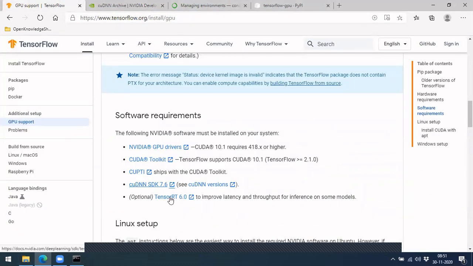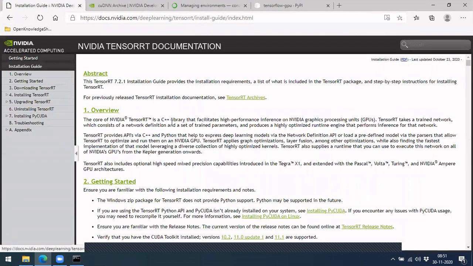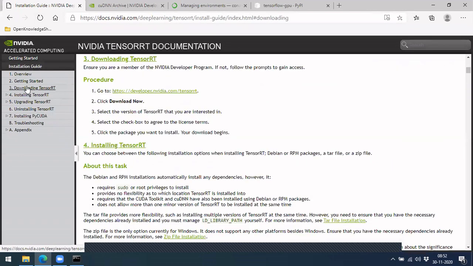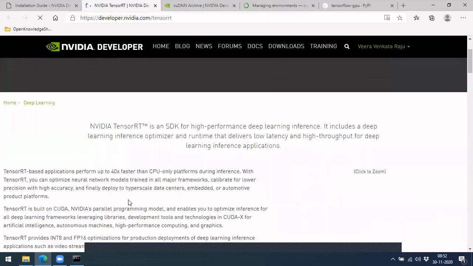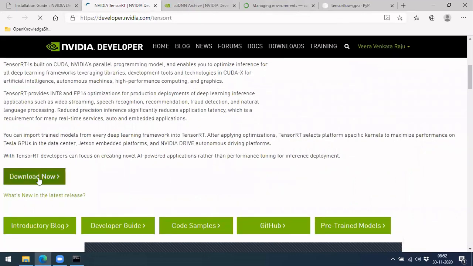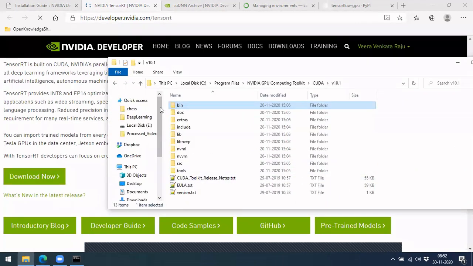There is this TensorRT as well. This is said to improve your speed and latency during inference of your models. But this is an optional package. You don't need to install it. But in case you want to install it, go to this folder, and from here there is a link to download. Download this TensorRT, and it will be the same process as what we have done till now. Go for the download, it will ask which version you need, and then finally you'll get a folder here.